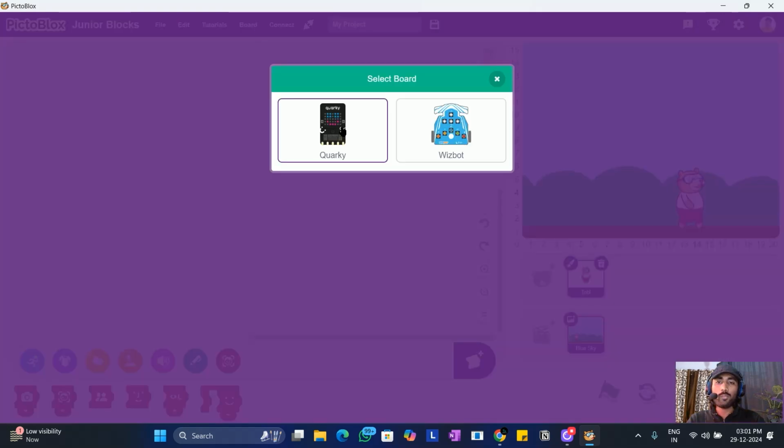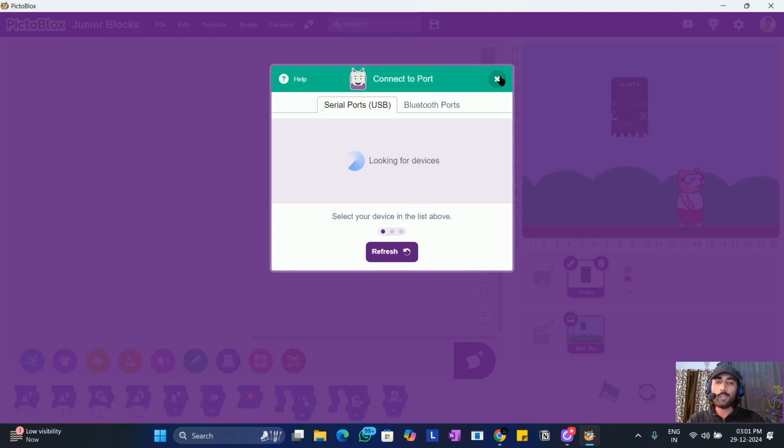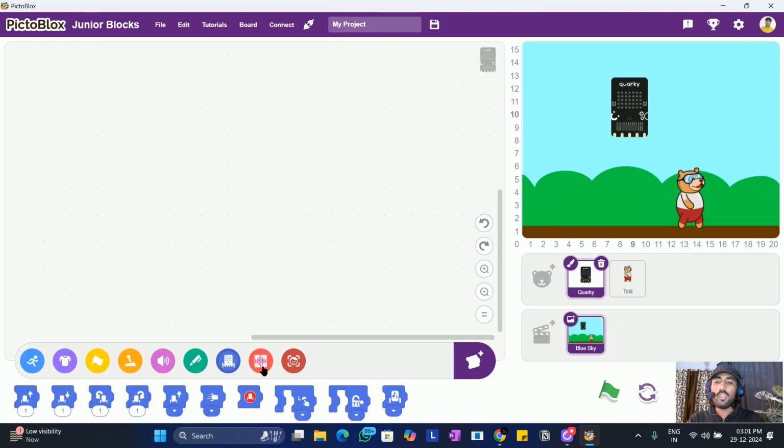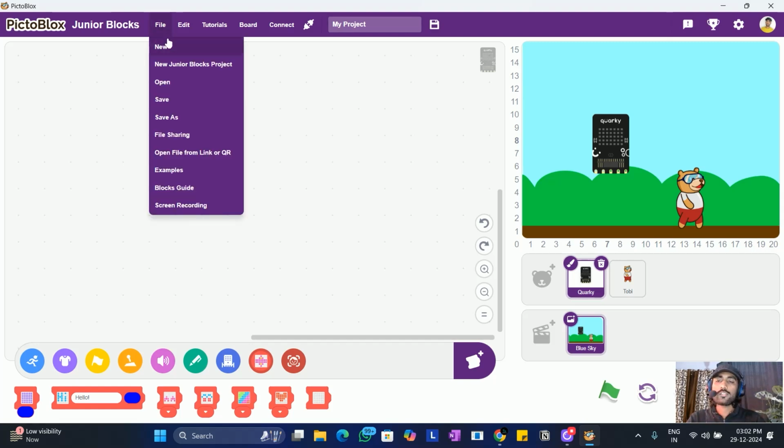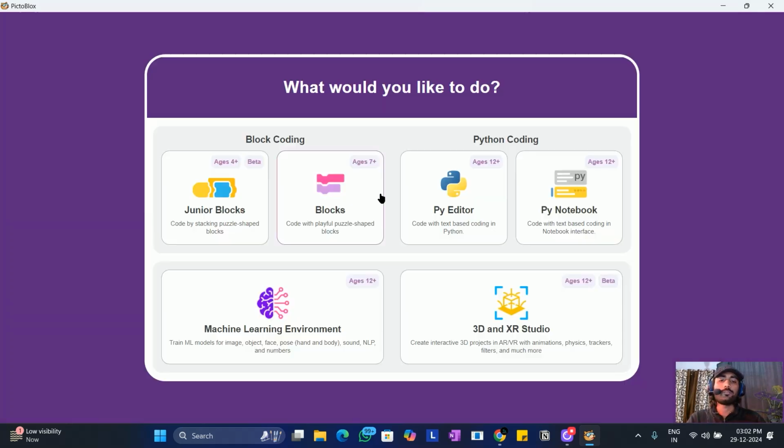Similar to that, if I select maybe Quarky or Witchbot, new block palettes will be introduced. I'm not connecting it for now, but you can see that to deal with the robotics part, block palettes are there, which I can use to make something happen on my board. When I connect the board, the same thing will not happen here, but it will happen in the actual board or hardware I've connected using the USB cable or the Bluetooth option. Okay.